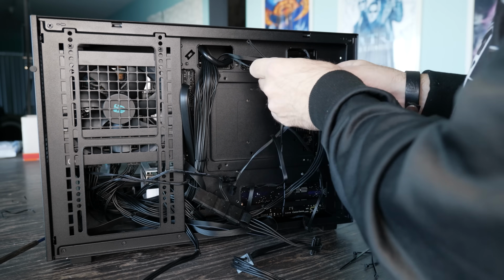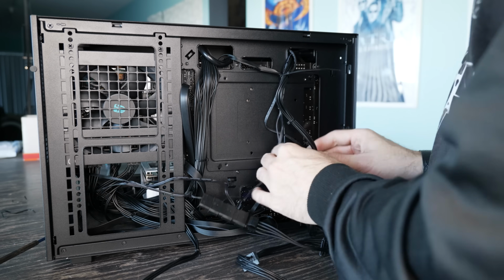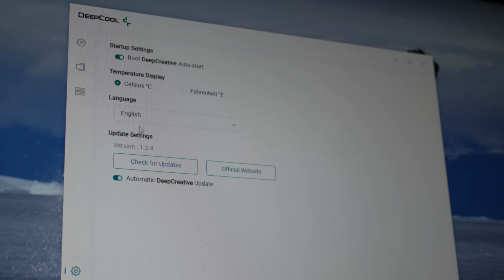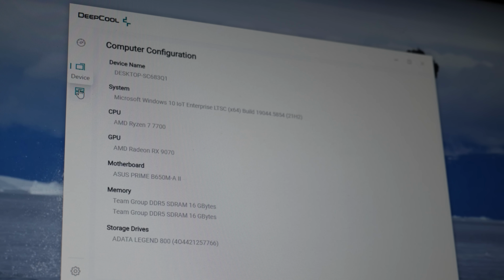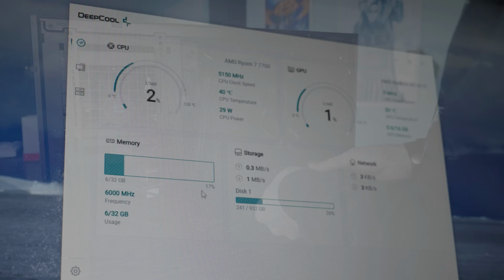We also did install the Deepcool Creative software, which you need to install to have that LCD work properly and display things. But that being said, I think it's a very clean look from that LQ360.